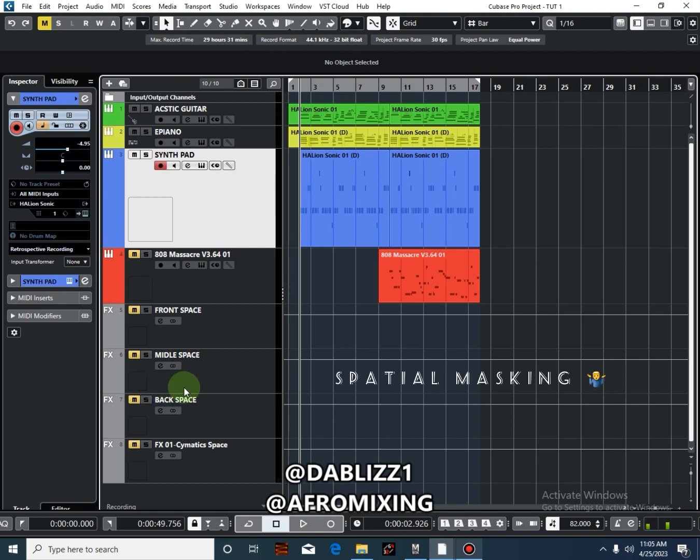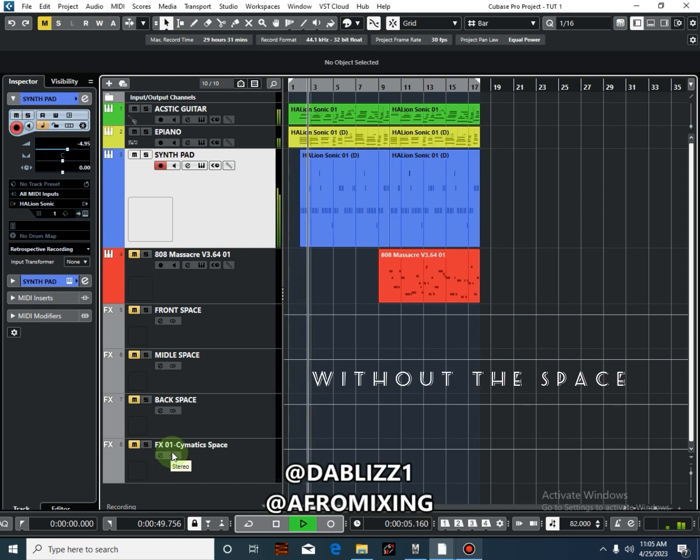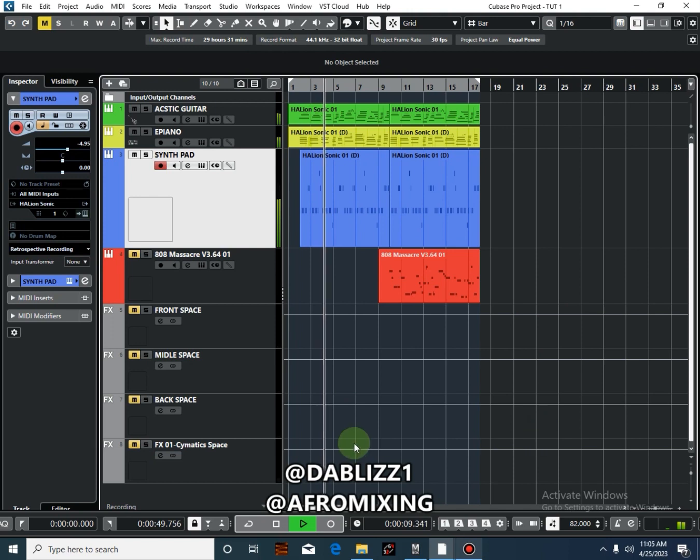In the critical listening workshop, I'll be showing you practical ways on how to dive into the space of your mix. So this is the setup for using one reverb to simulate different depth distances in your mix. Let's hear it with and without again. This is without. So with the space in.